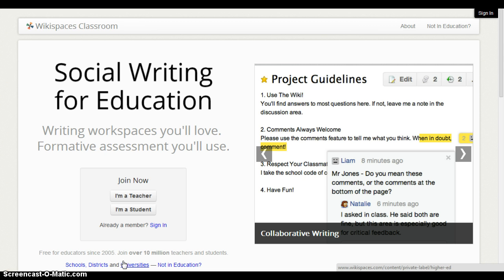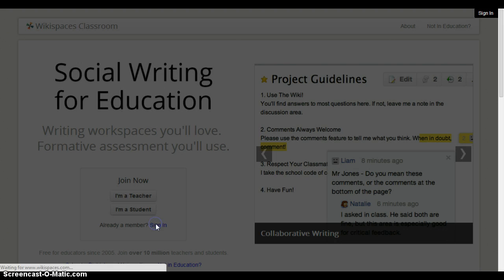If you are new, you can join right here by either clicking I'm a teacher, or if your students are joining, I'm a student. This is a very easy wiki to use. It is free and they only ask you a couple of questions, and you do have to provide an email address so that they can verify. I already have an account, so I'm going to go on and sign in.